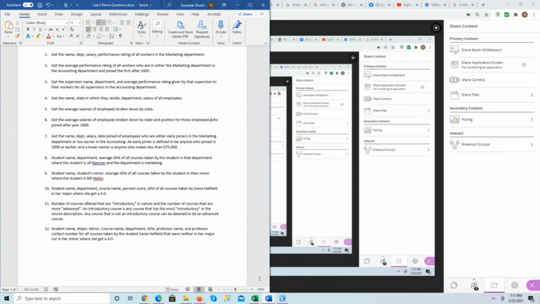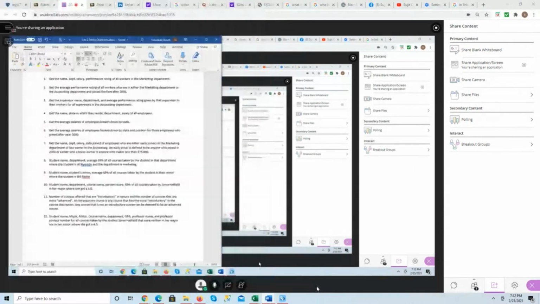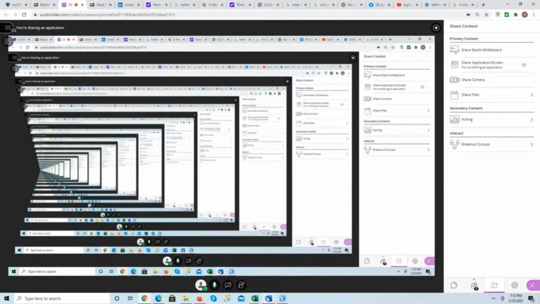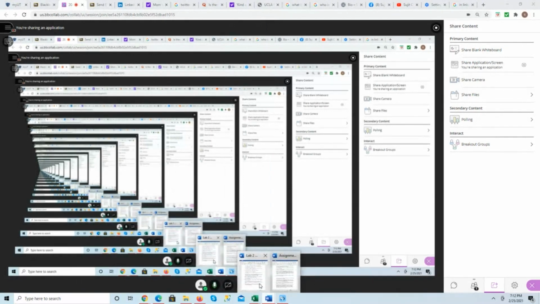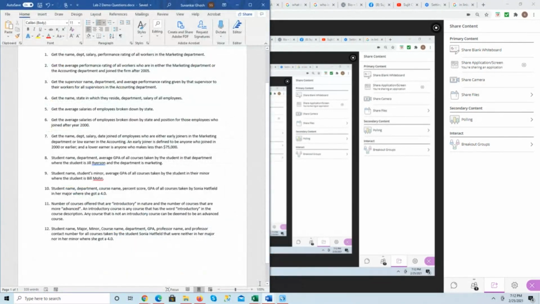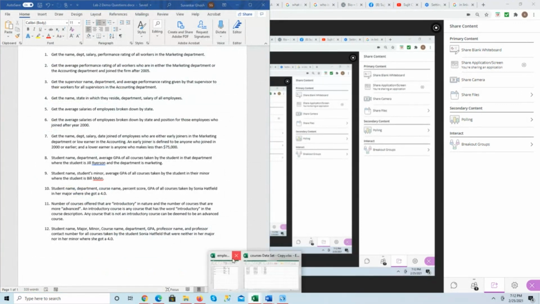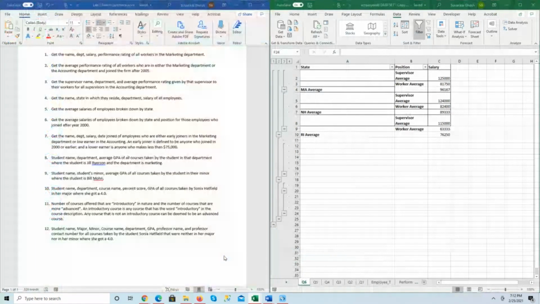We're looking for 2 different groups of people. One group is these early joiners in marketing. But then we're also looking at a second group that we want in the result set, and that's the lower income people in the Department of Accounting. So to do this type of problem, we actually have to use the advanced filter capability, and we'll see how that is done. So let's make a copy.